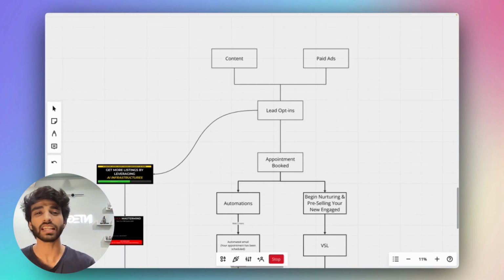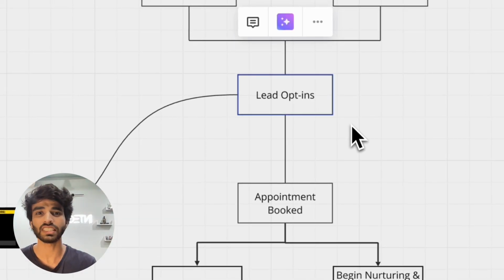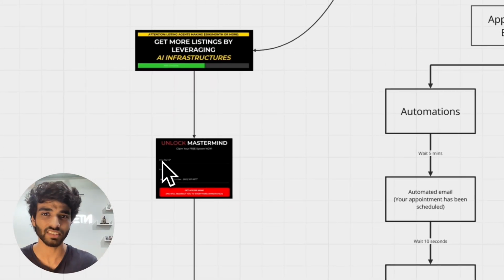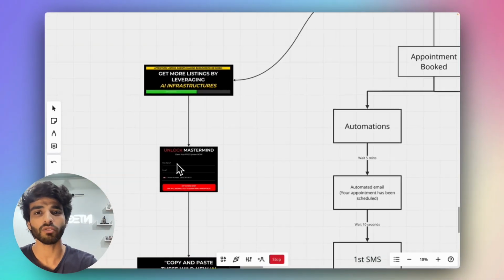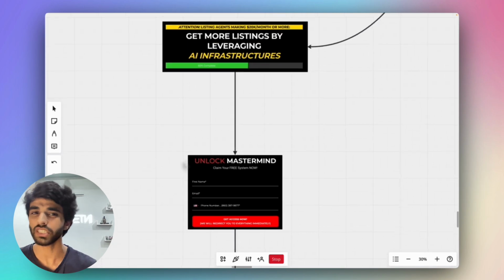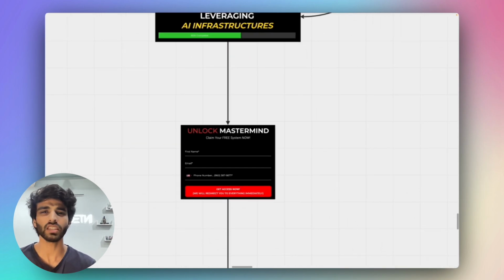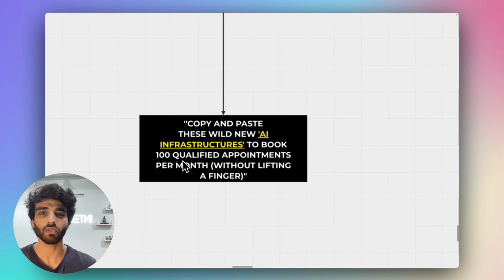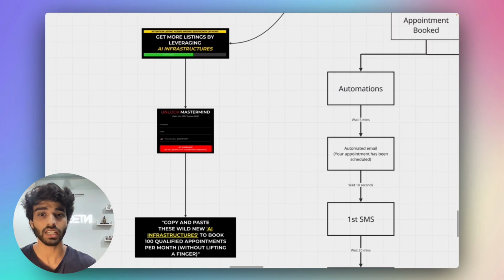Initially, they'll land on a lead opt-in page. It's just a simple page that looks like this, with an opt-in button where you'll get their information. It's pretty straightforward, just a quick way to gather their info. Once we have their information, technically we've captured a lead.